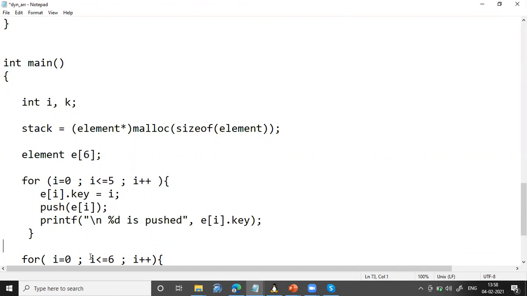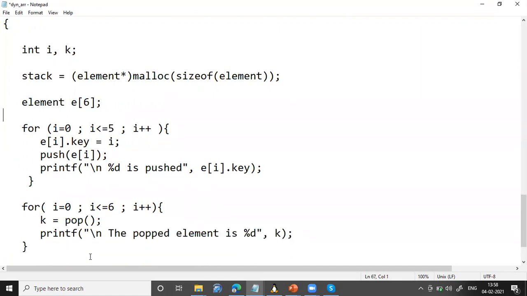Then we are trying to pop. For pushing, we write for i equal to 0, i less than or equal to 5, i plus plus, so this loop repeats 6 times, 0 to 5. But in the pop, I'm trying to pop 7 times, 0 to 7. So the last pop will fail. We say k is equal to pop, and whatever value it returns, we display. To show the execution of that, we are popping 7 times.